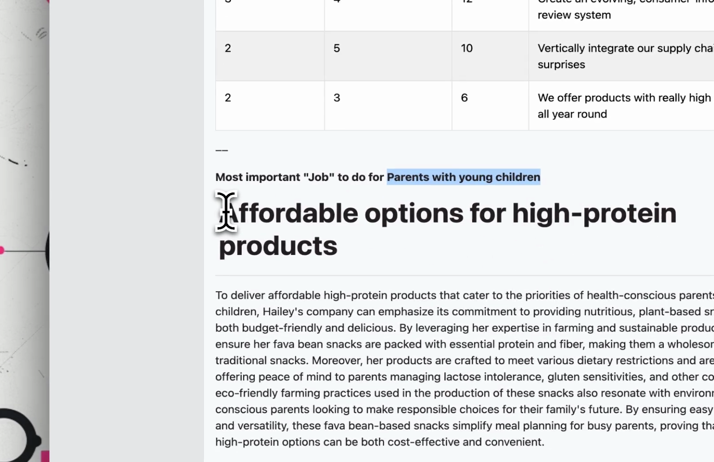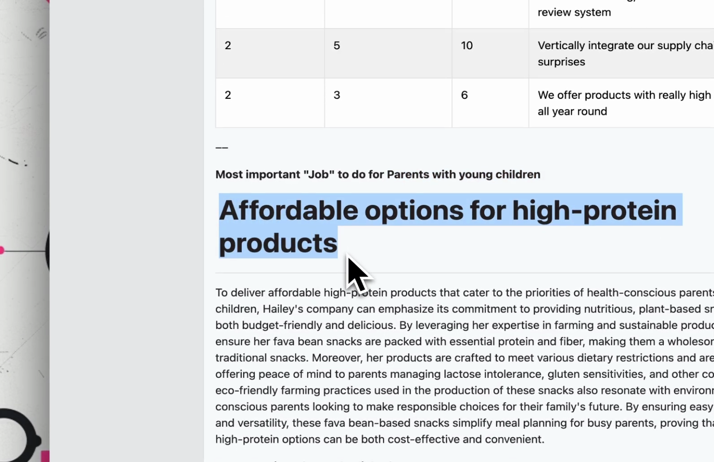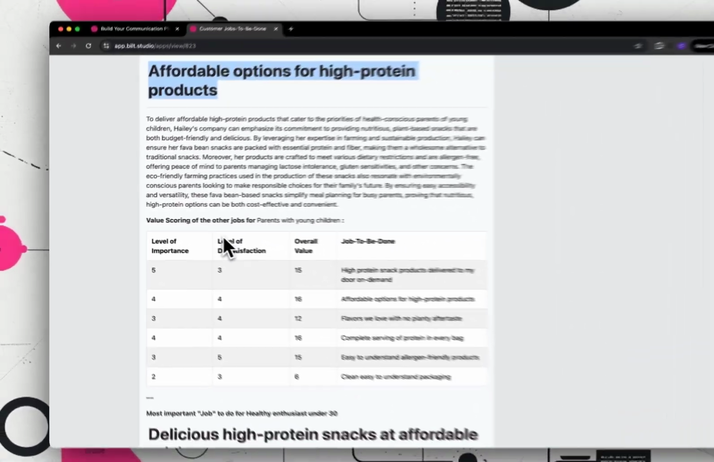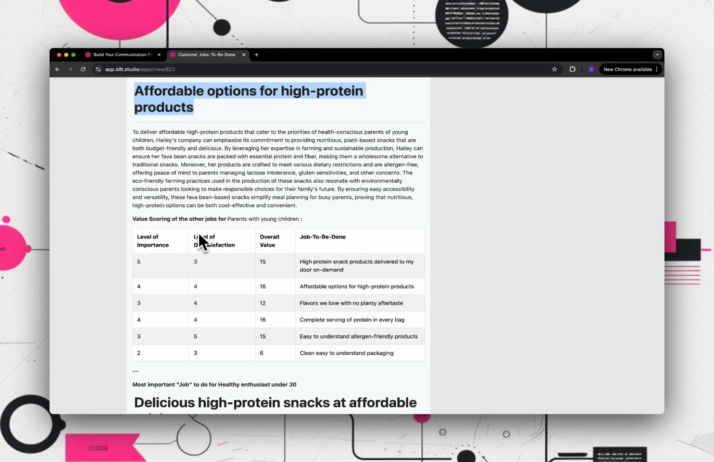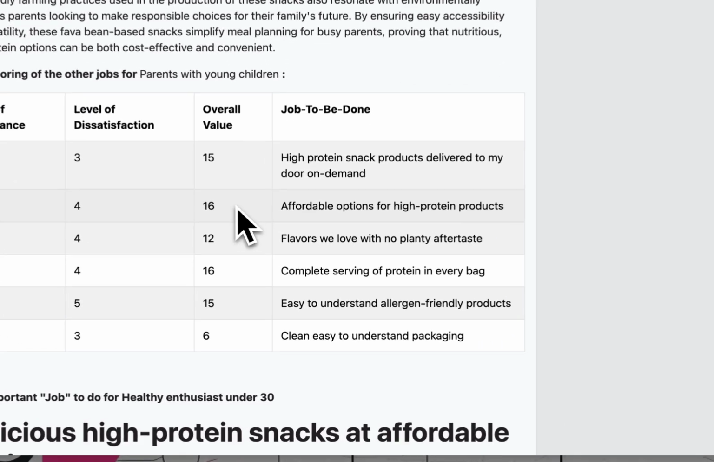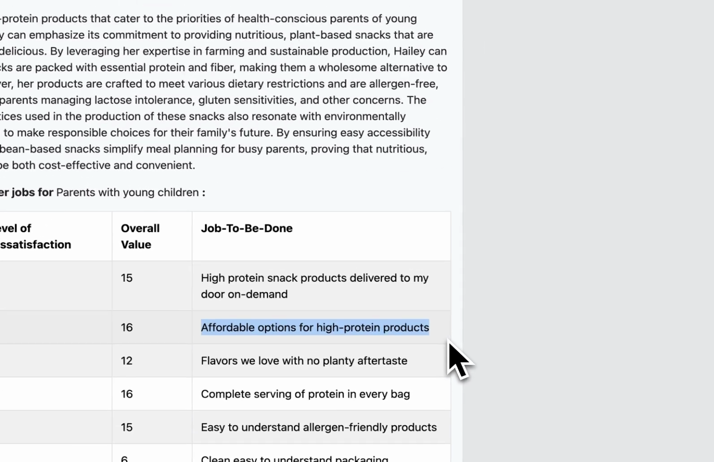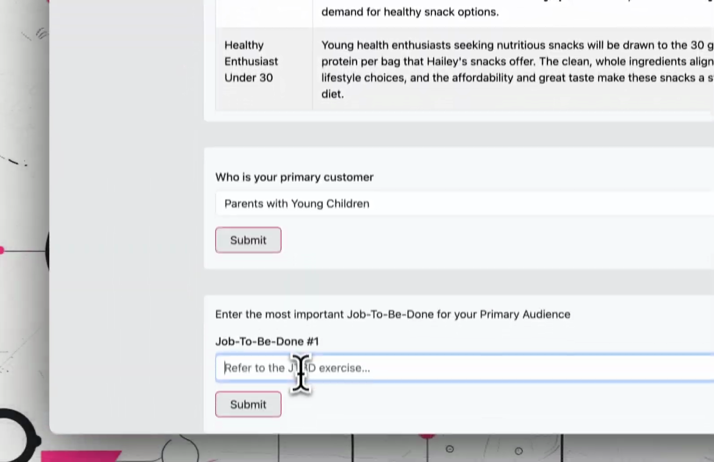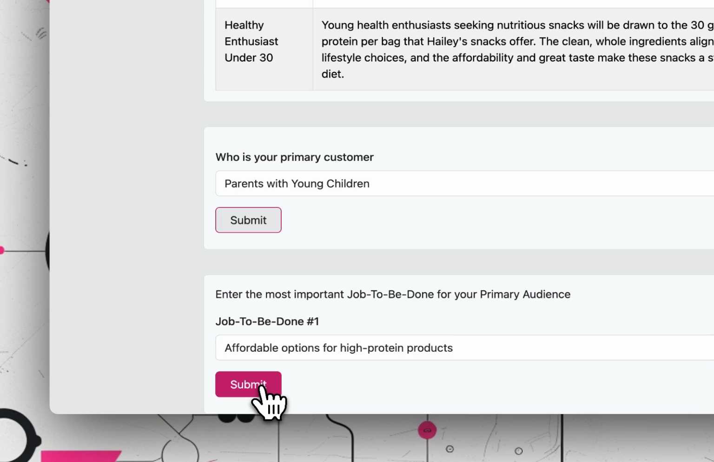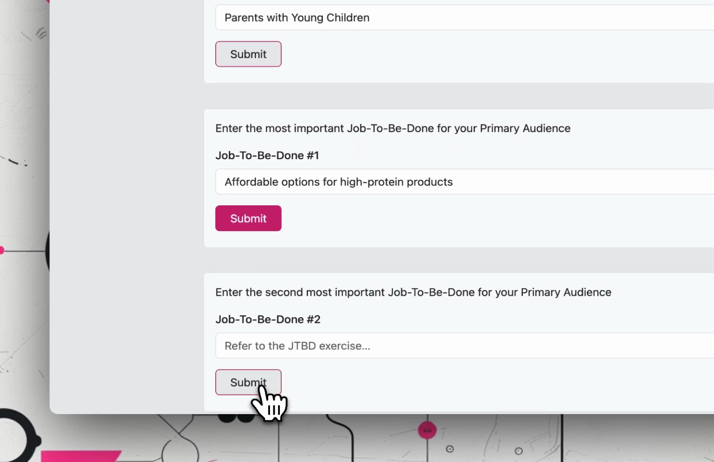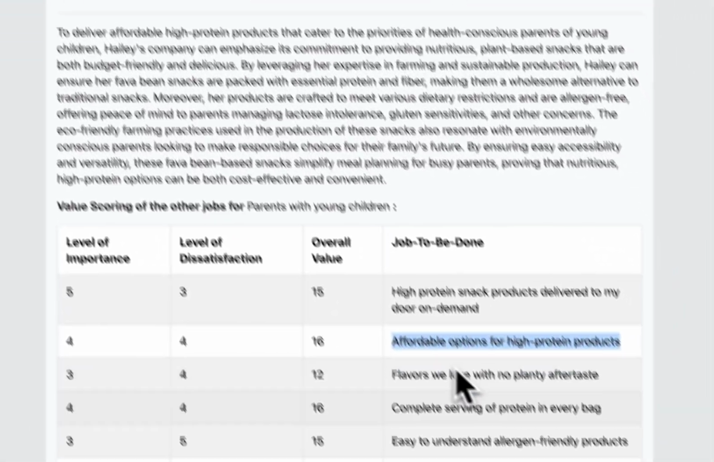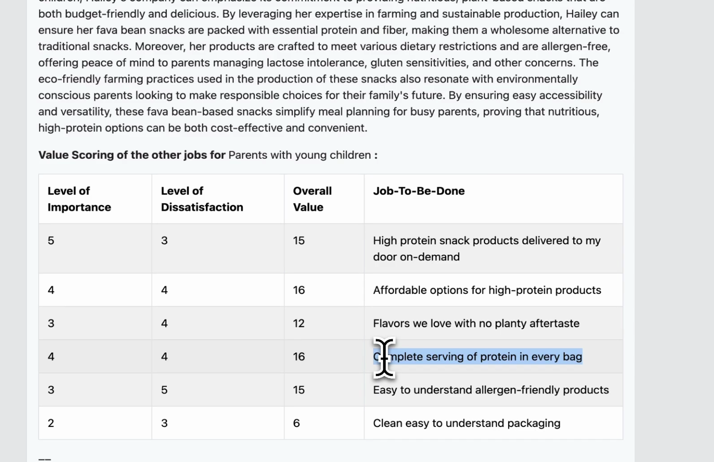The job that I have to do for them is affordable options for high protein products, because affordability was really, really important to the customer. But you'll also see that I got two 16s here. So those will be the two jobs. So I'm going to start with affordable options, since that's job number 1. Submit that there. And as it asks for job number 2, I'm just going to be able to go right in here and grab complete serving of protein in every bag.